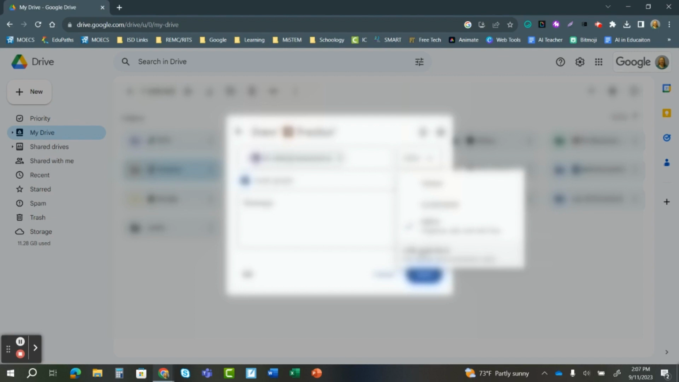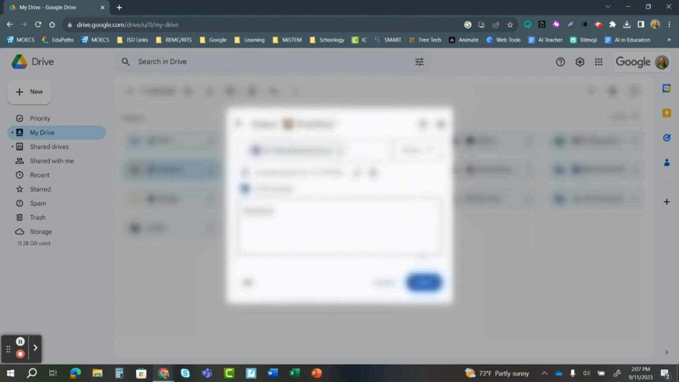And Google's also added an expiration. So if you're working on a project, but you know that come the end of the month, you don't need them to have access to that folder or that file, if you click on add expiration, you can put a date and time in there, and they will no longer be able to access it after that date. So it's kind of a neat feature.